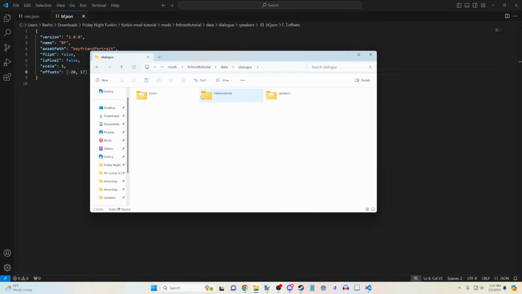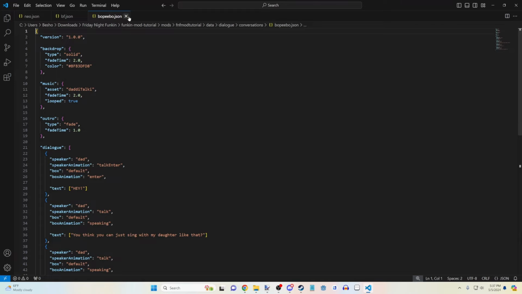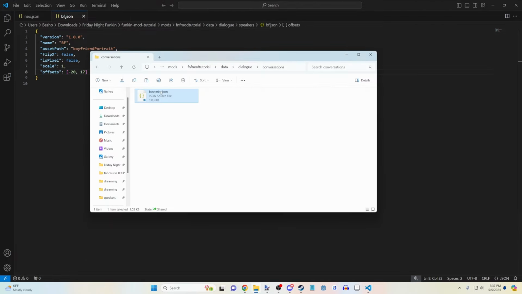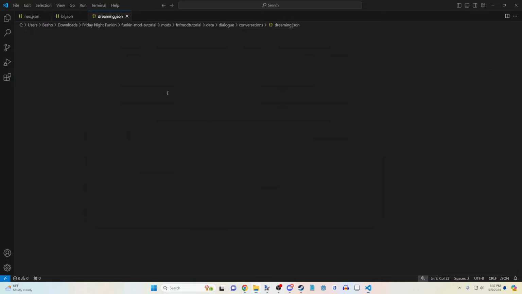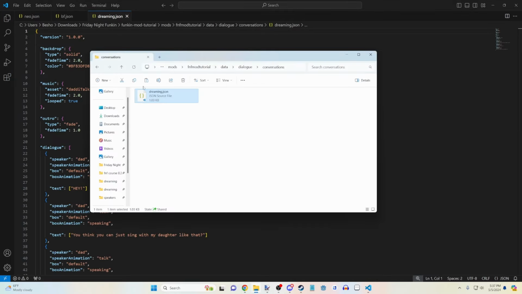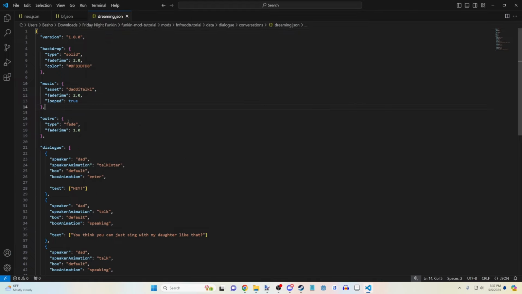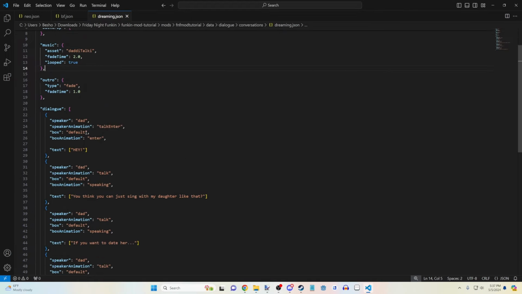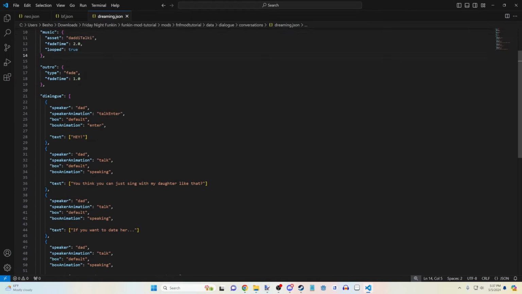So this will be writing the actual dialogue that happens. And we're not going to call this Poppy Bow because it's not for Poppy Bow. We'll call it our song's name, which is Dreaming. Here we can choose our music, which can be any file in our music folder. We can choose our dialogue, and then this will be our text.